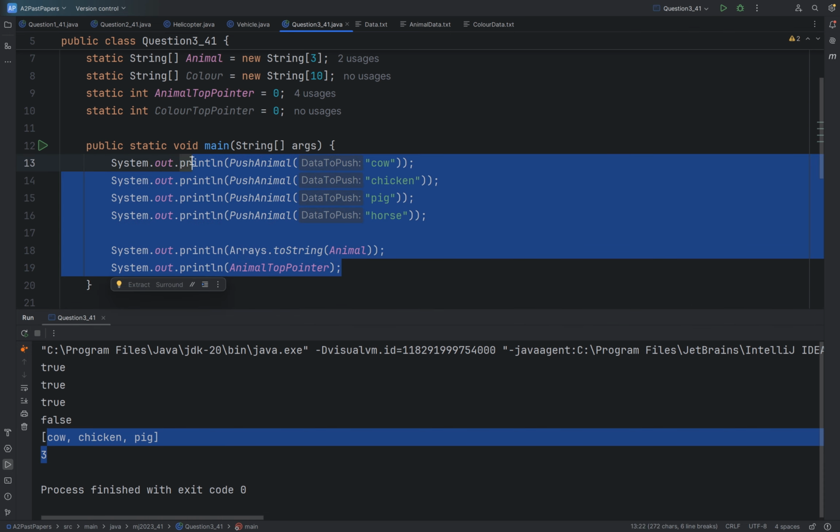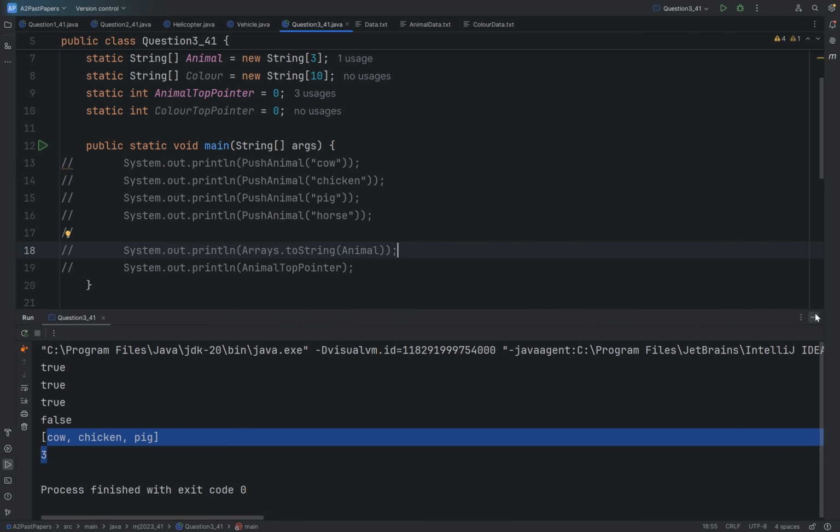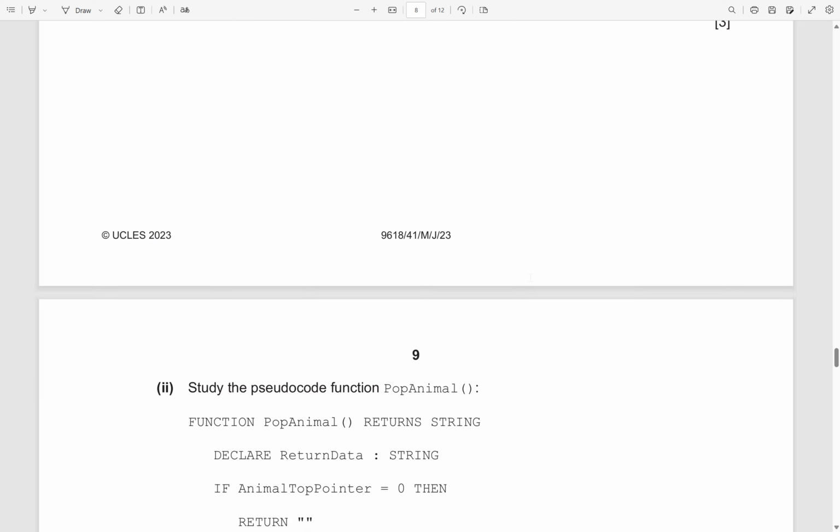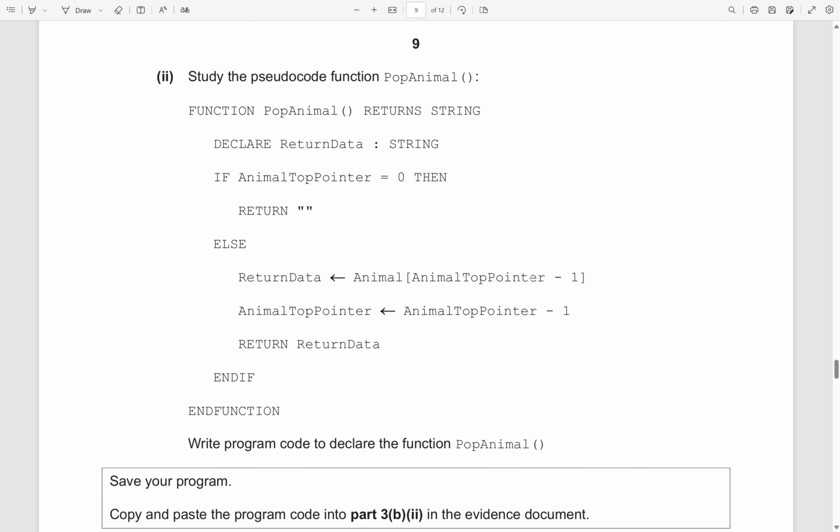Let's just comment that, because maybe they'll actually ask us to do something like this. Okay, then we have pop animal. What's this going to do? It's going to return a string, just the top element on the stack. If the animal top pointer is 0, meaning it's empty, then just return an empty string. Otherwise, they're going to get the element of the array at the animal top pointer minus 1.